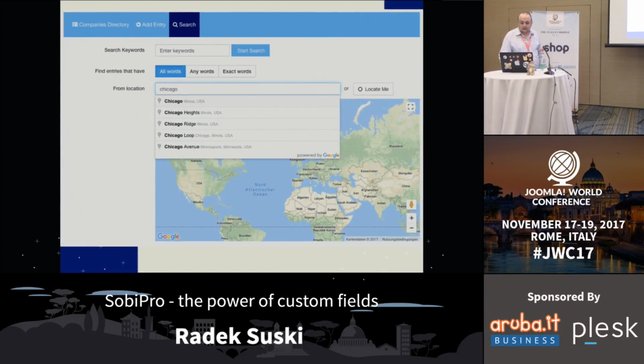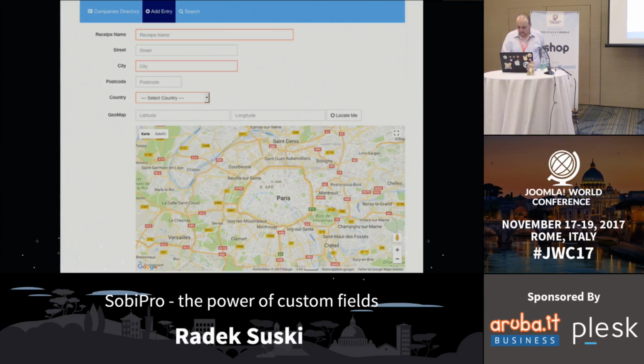Is this version Pro? No, basically SobiPro itself is free. But most of those add-ons, like for example the Geomap field, are inside our club subscription. They are GPL, so you can use them multiple times. We are not limiting inside our club subscription how many websites you are using. We don't care. You can use one website or 100.